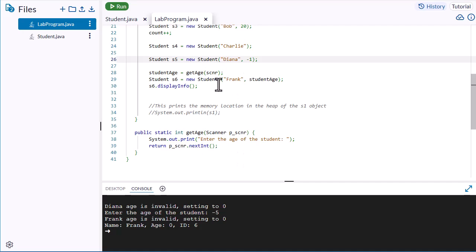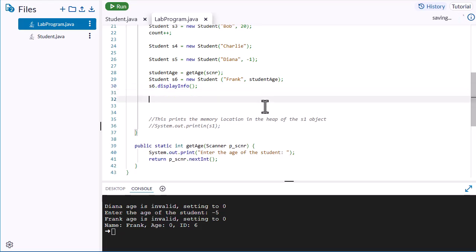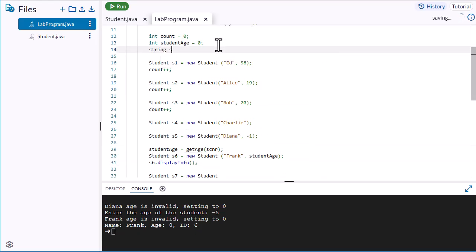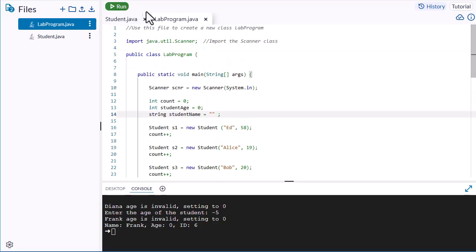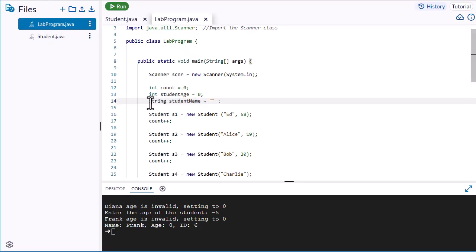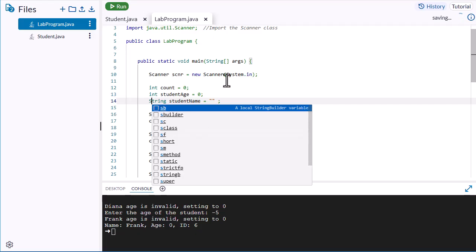Let's further demonstrate that by creating another student, sorry. Student S7 equals new student, and let's actually prompt for the name this time too. So we'll need to create a new string variable, student name equals. We're going to create a new student. We're going to pass in the name into the scanner instead. This needs to be capital S.